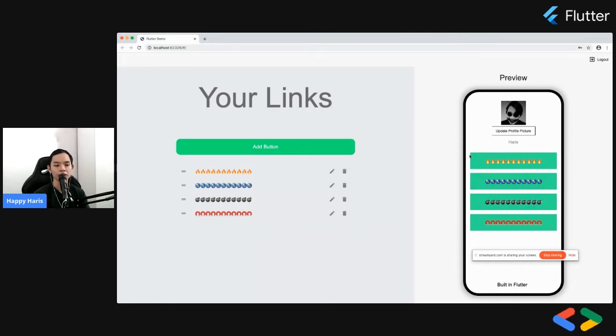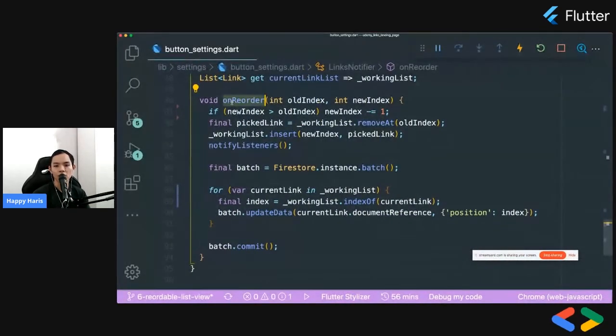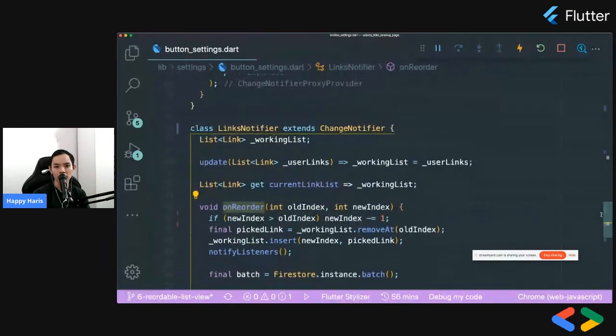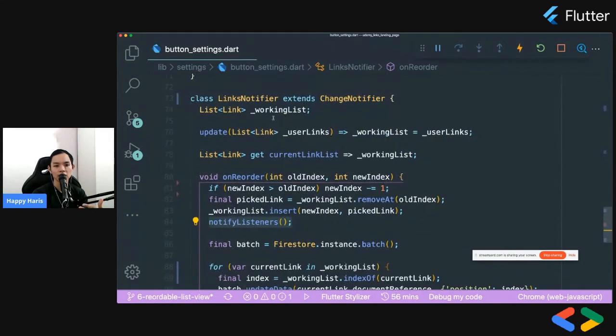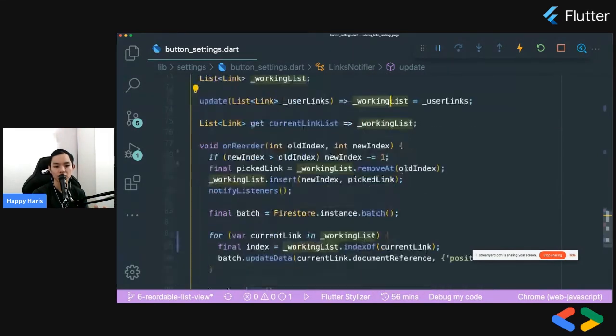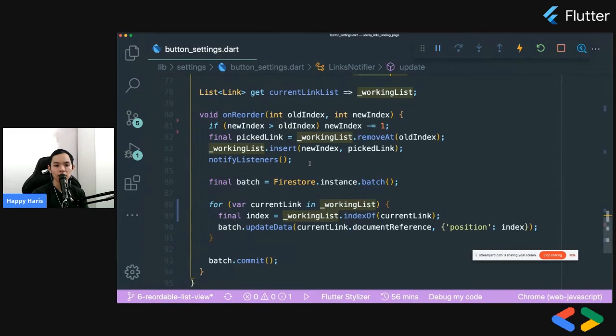So I have created an onReorder function for my ChangeNotifier over here. What it does is basically it will just update the UI using notifyListeners. This is just what you will normally do when you change your list items. And then after that, like I said earlier, it will notify listeners, which will internally save the current working list positions. And at the same time, after it saves locally, I will save it in Firestore.